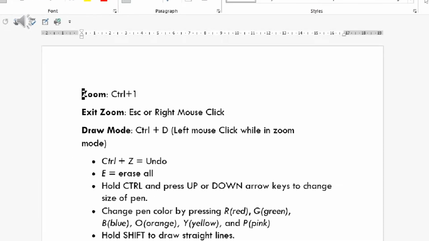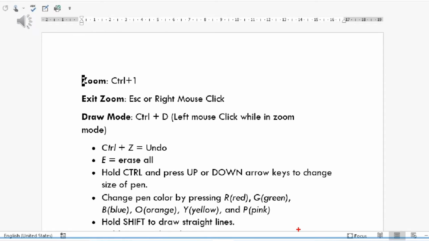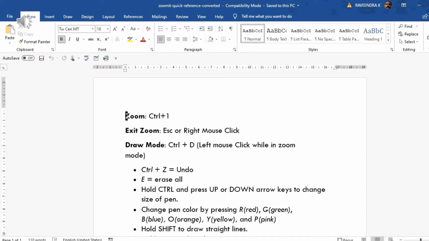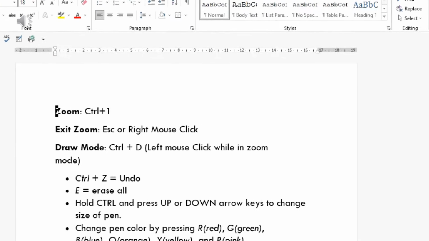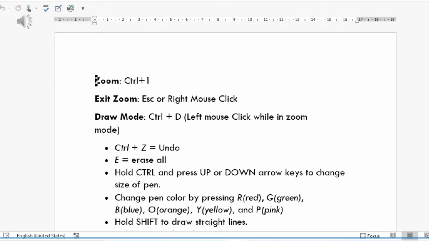So then, what are the different actions we can do using this ZoomIt app, we are going to see now. The first one is, to open ZoomIt, we use Ctrl+1. Right. Next one, to exit from the zoom, we have to press either Escape or right mouse click. Now I am pressing Escape. So now I exited from the zoom. Again, if you want, Ctrl+1. Now again I am in the zoomed version. Right, now we have seen these two, zoom and then exit.